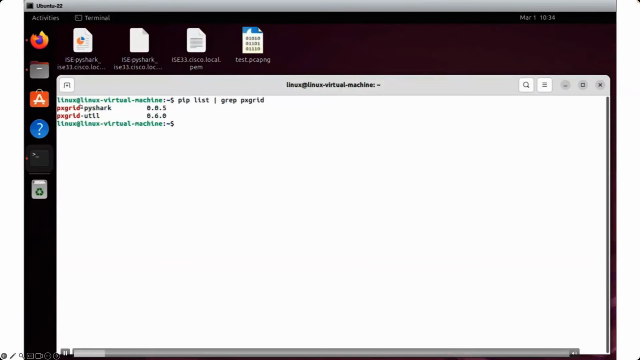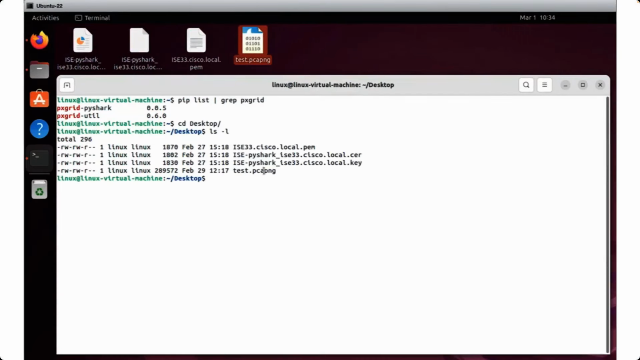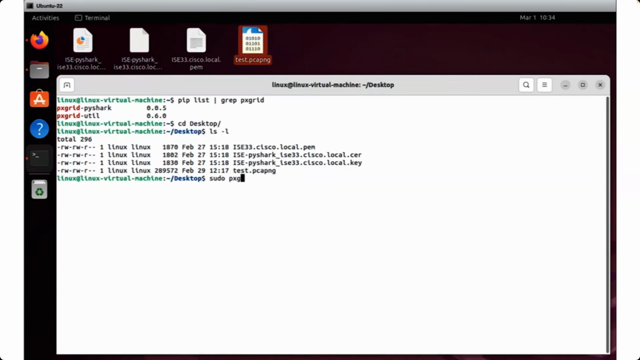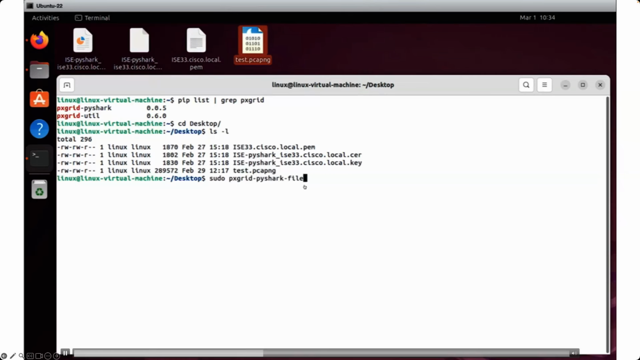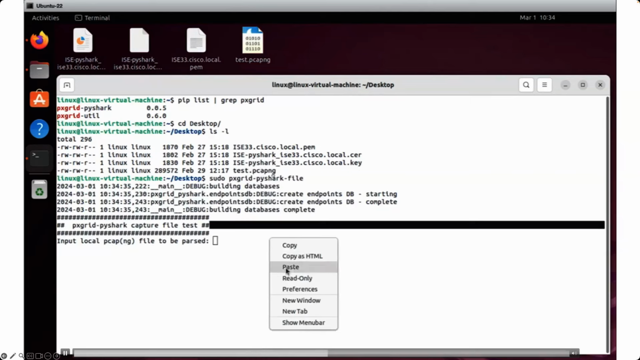I'm going to do a quick check, make sure, yep, I have pxGrid PyShark installed already. So all I have to do now is issue a command. First I need to go into my desktop directory. And now if I do an ls, you can see I'm in the same directory as that pcap file. You don't have to be in the same directory to run this next script, but it is easier. So I do pxgrid-pyshark-file, and when I hit enter, this will ask me, what packet capture file do you want to parse? In this case, I want test pcap.pcapng.